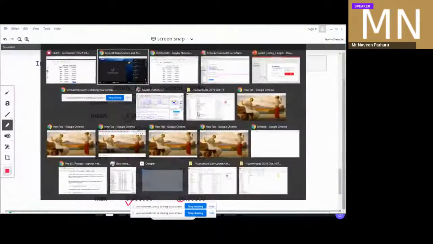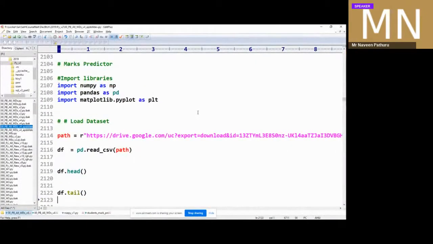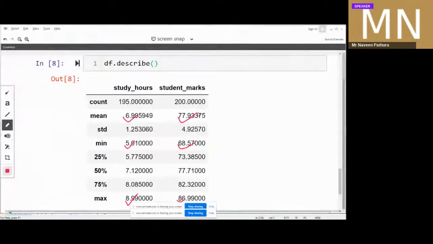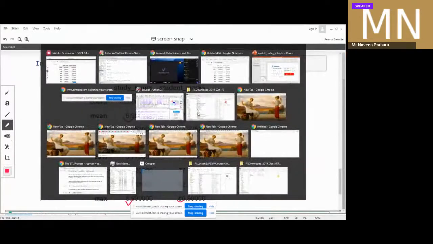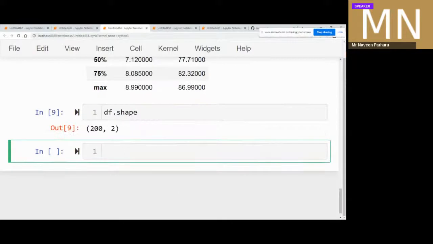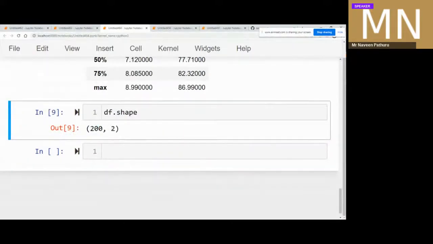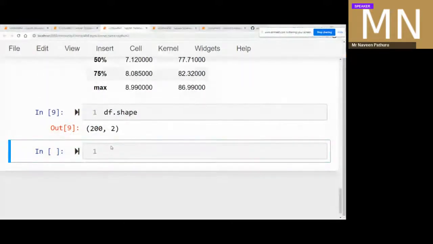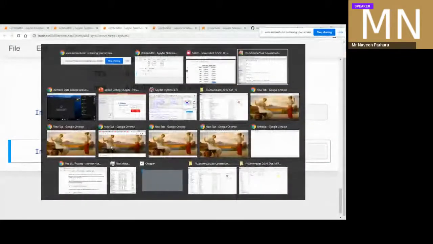Okay. Then let's come back here. Take a look at this, df.tail. Another one is shape. So for the sake of discipline, I'll also run this one. So df.shape. Shape will tell you how many rows and columns. There are 200 rows and 2 columns. As simple as that, guys. That's what shape does.